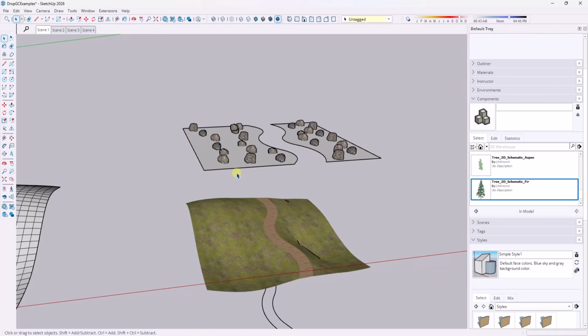And as a general rule, what I like to do is take a profile of whatever surface I'm using. So in this case, I want to place a bunch of rocks on the surface. And there are other tools that could do this as well.